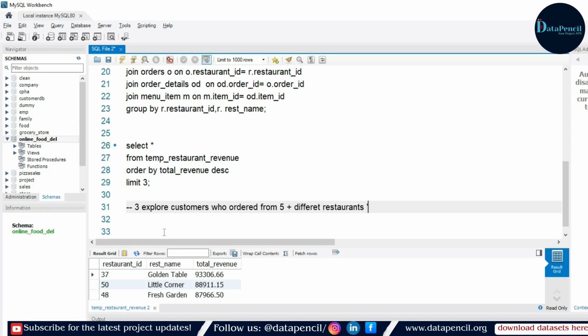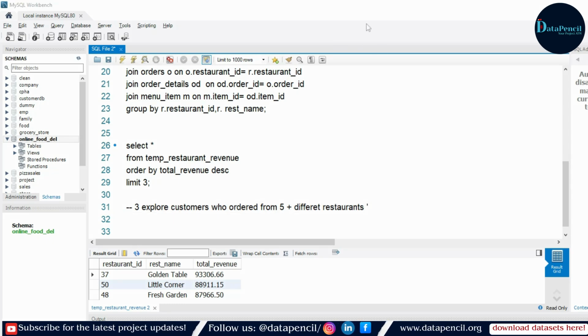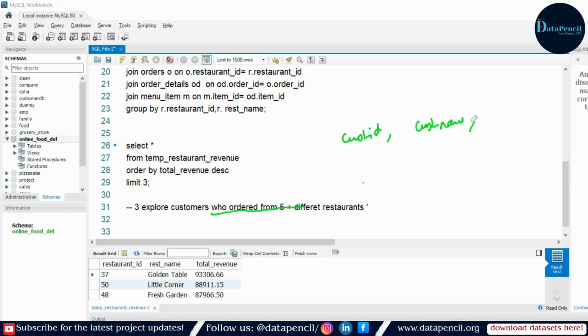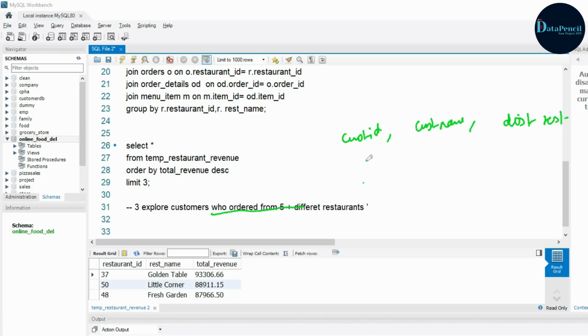First of all, we need to create the output window, correct? And the output window should look like customers who order. So it should look like customer ID, correct? Customer name and the distinct restaurant, right? So we basically have to create the distinct restaurant. Suppose customer ID 1's distinct restaurants are 7, and customer ID 2's distinct restaurants are 6. So this thing we basically have to calculate.